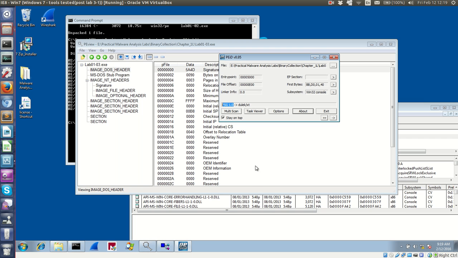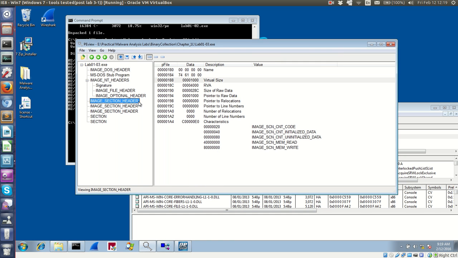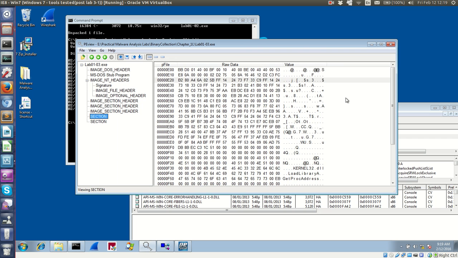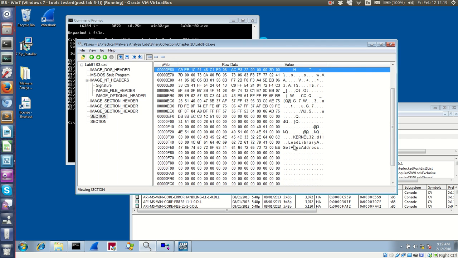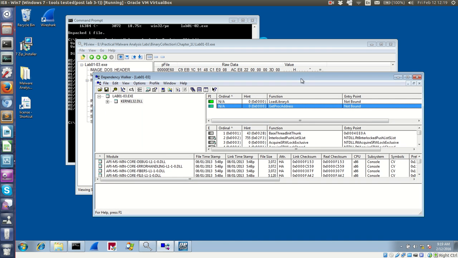The third question: do we have any imports that hint at what this program's functionality is? Again, because it's packed, we're not seeing any import table. The only clues I had were that in one of the sections you can make out the strings for LoadLibrary and GetProcAddress, and if you go into Dependency Walker and look at the dependency DLL, kernel32.dll, we do see those minimal functions.